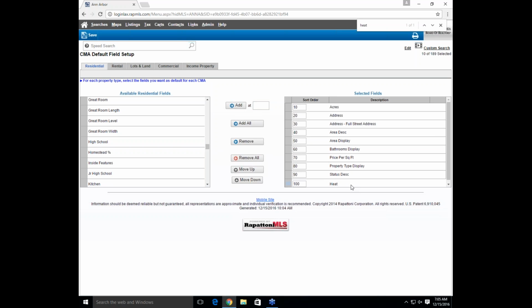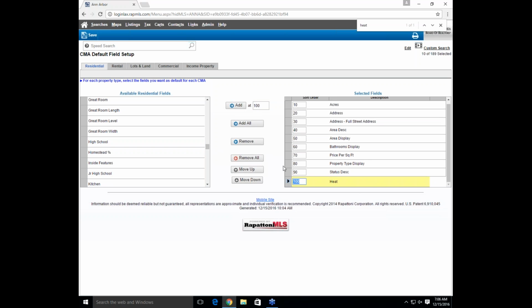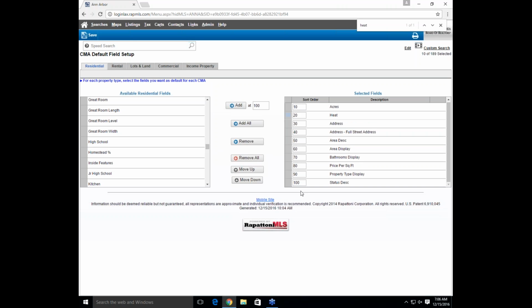Now, from right here, if I want to move this up, I just left click on the field, and I could move up, move down. I could renumber it if I'd like. So if I want this in between, let's say, acres and address, you just give that a 15. Click out of it, and it inserts it in between acres and address.